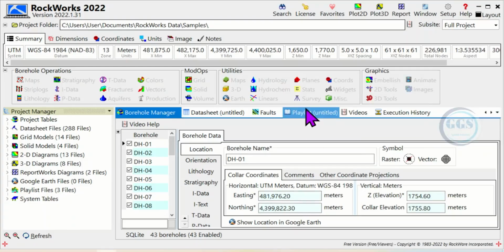So in conclusion, the Rockworks interface is thoughtfully designed to support complex geological and hydrogeological analysis while remaining user-friendly. So in the subsequent video, we'll be using this software to run some analysis, especially modeling. So this is just an introduction to the interface of Rockworks 2022.